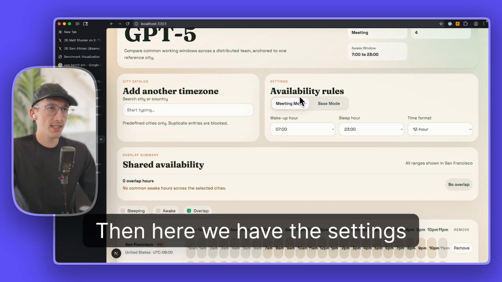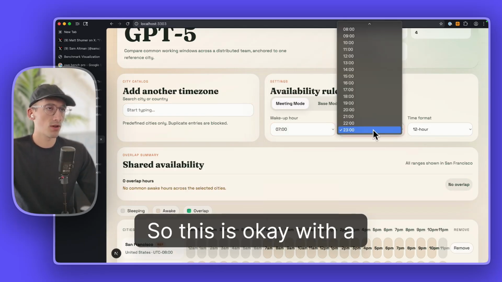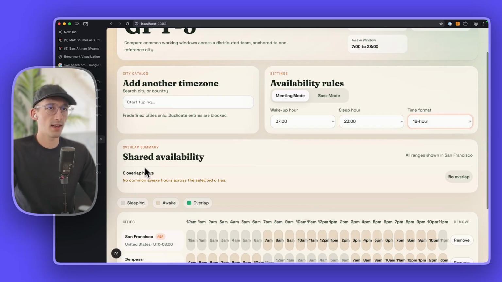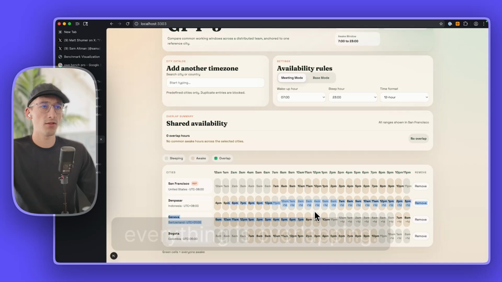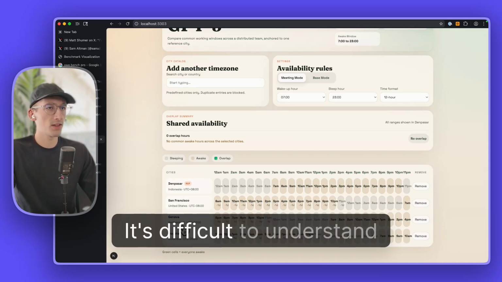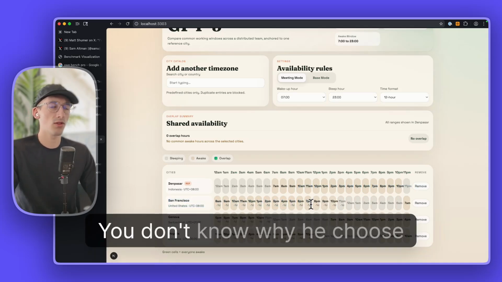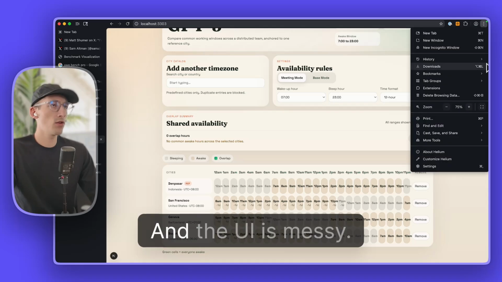Then here we have the settings just here. So this is okay with the dropdown. It's not the best UI, but it's okay. And here we have the main UI. So as you can see, everything is messed up. Everything is overlapping. It's difficult to understand anything. You don't know why it chose this color. And the UI is messy.